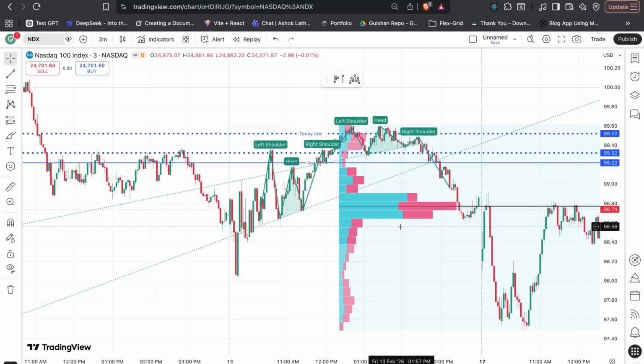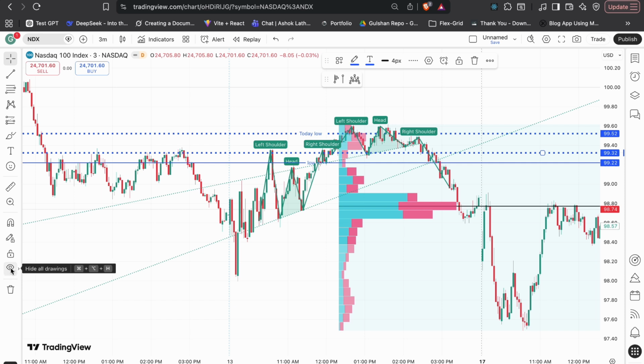So here you will see right now I have too many drawings, many bars. Here you will see today's low, low, and the single bar, dotted bar. Okay, now to hide all the drawings, you can simply click on this eye button and click on the arrow.